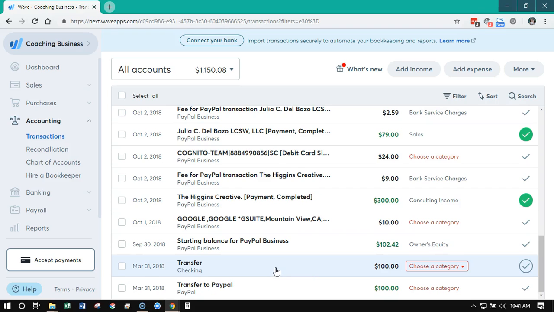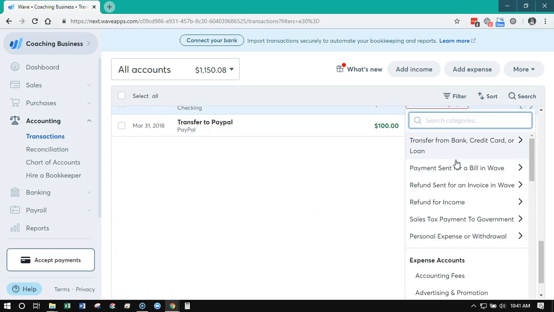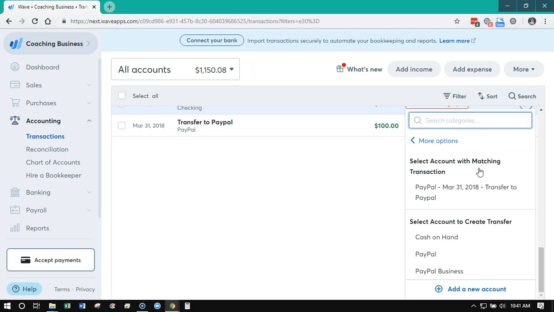Now let me say that if you have your PayPal account and your checking account connected to your Wave account, it is going to start recognizing these and categorizing them automatically. Similar to if you have a checking and a savings account. So that's really awesome. It's going to save you a lot of work and a lot of time. But say it shows up like this and you need help. This is where we're going to choose that category, transfer from a bank, credit card, or loan. And then we're going to pick what it is.